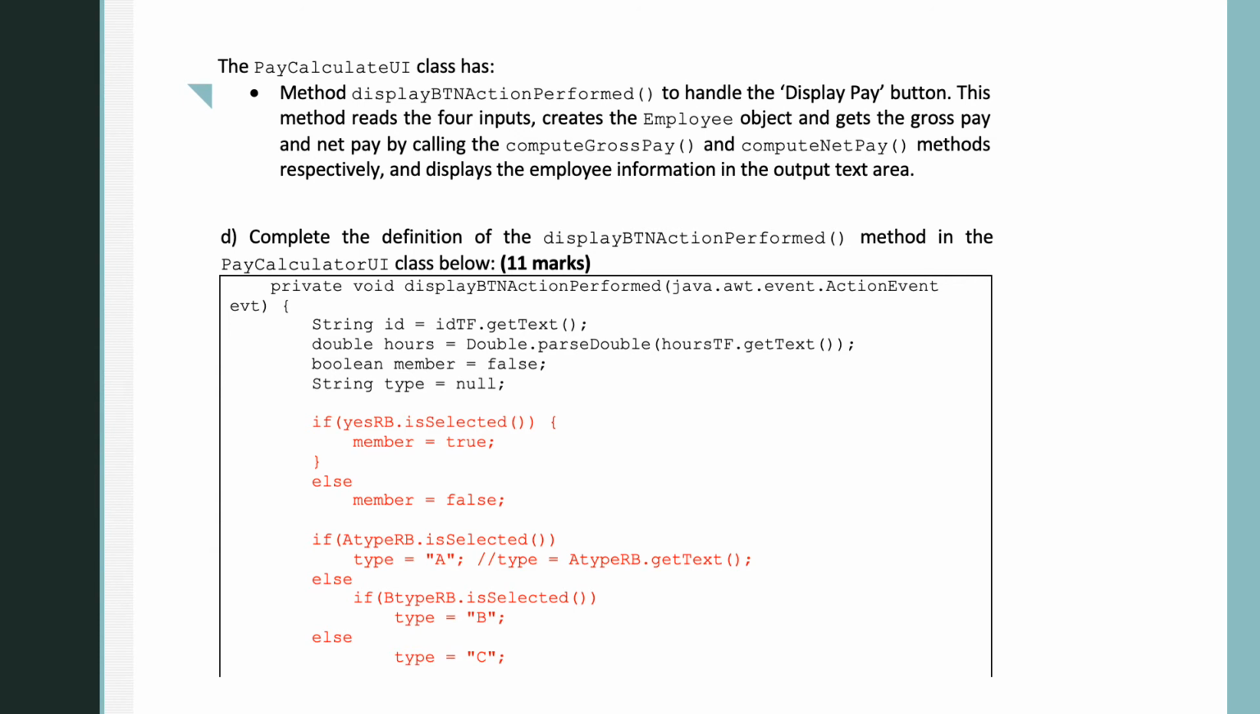Let's do the first part first. It says reads the 4 input. So this is based on whatever the user input or whatever the user clicks. In our GUI, the user can select whether they are a member of the union. So we can have our if else over there. So we can write if yes radio button is selected, then the member is true, else member is false.